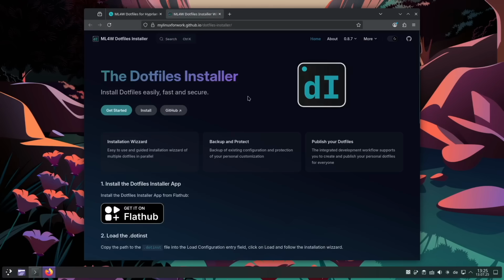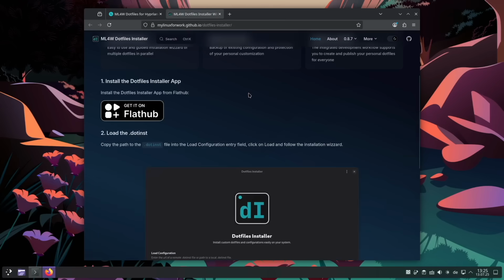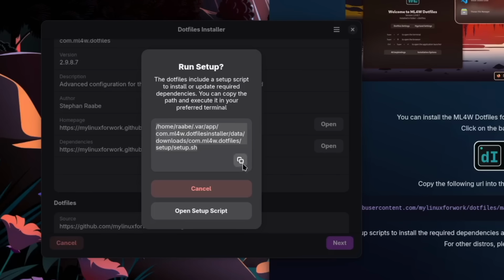The development of the Dotfiles installer was a challenge to bring this app on Flathub, but I made it and I learned a lot. This version of the Dotfiles includes for the last time the legacy setup scripts. That means, especially for Arch Linux users, that the AUR package that you can install with your AUR helper is not supported anymore. The new way to install the Dotfiles is the Dotfiles installer.